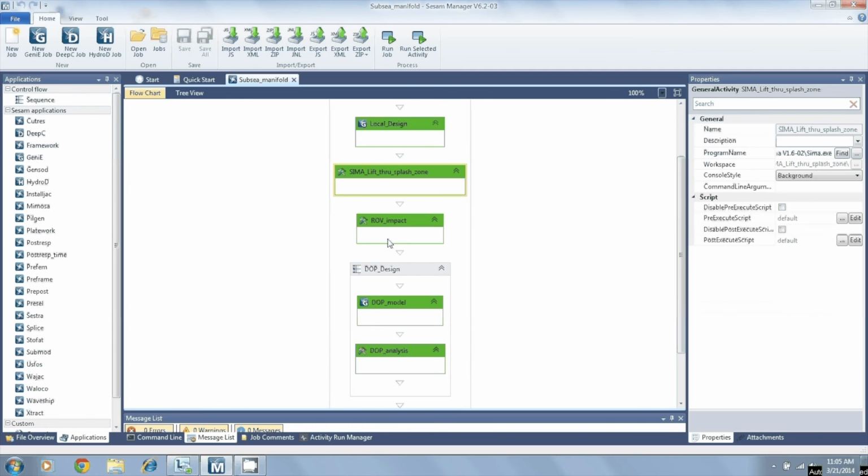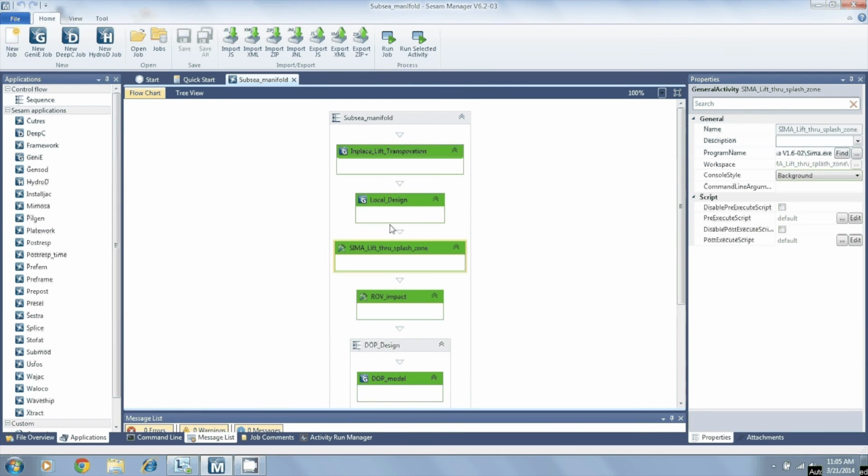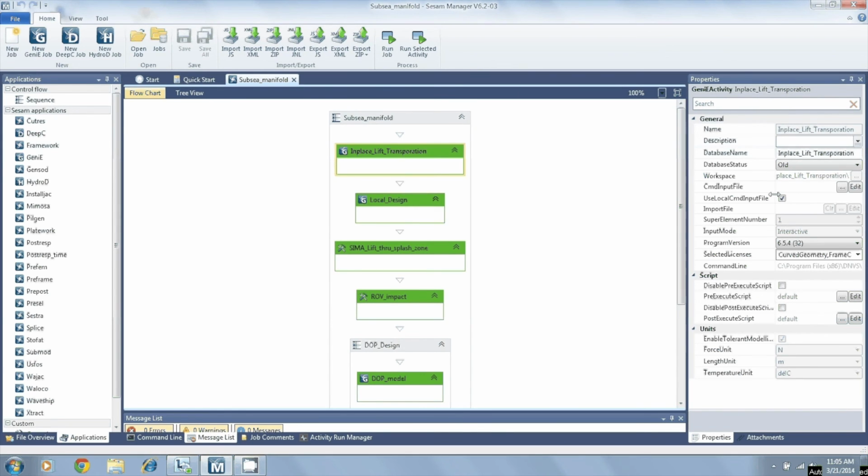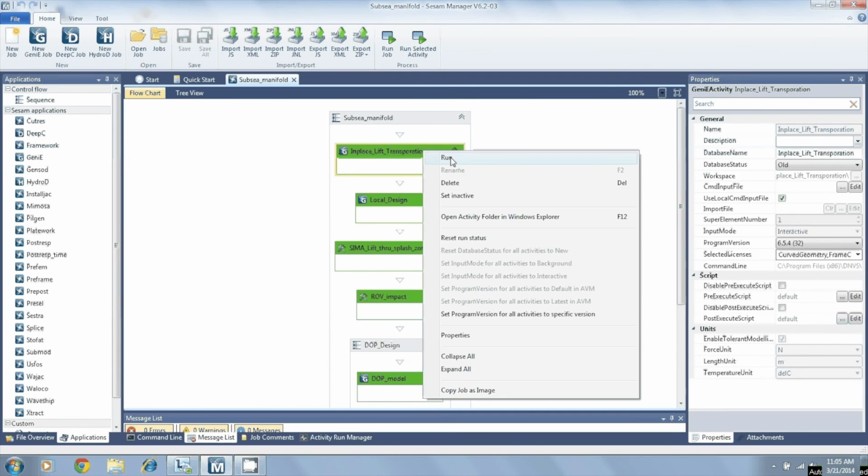And the beauty of Sesam Manager is that it facilitates the communication between all these modules inside Sesam. So I don't have to do any file manipulations in the background or do any file management. This is all done by Sesam Manager. And if you set everything correct on the right side here, you should be able to right click and run. So without further ado, we start with the in-place lift and transportation, and I'll see you in Genie.